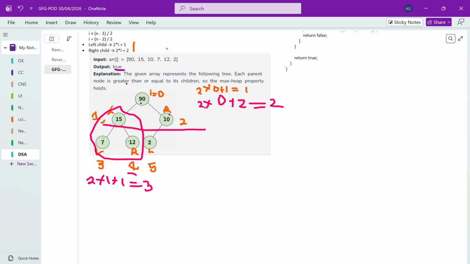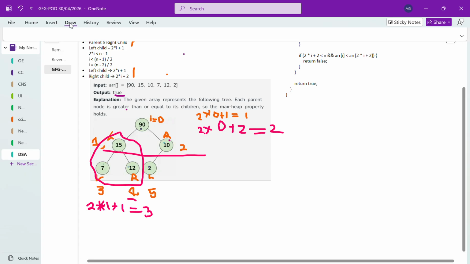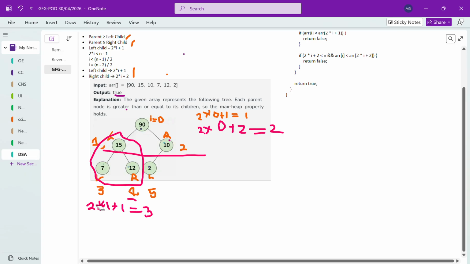Similarly, you understood for 4, it will be like 2 into 1 plus 2, which is 4. And for this, it will be 2 into 2 plus 1, left child. So 2 into 2 plus 1, which is 5. So you understood the indexing part, right? Okay, let me try to explain you the code now.